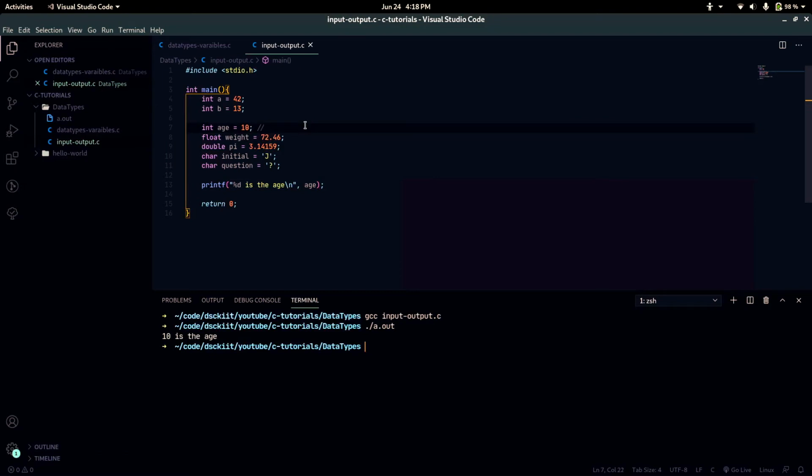So for integers we can do percentage d or percentage i. For floats it's percentage f. It's pretty obvious. For doubles it's percentage lf. For a character it's percentage c. So now what I'll do is print all these variables and show you.